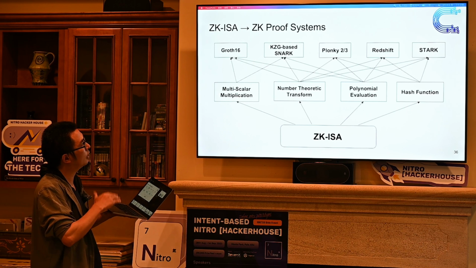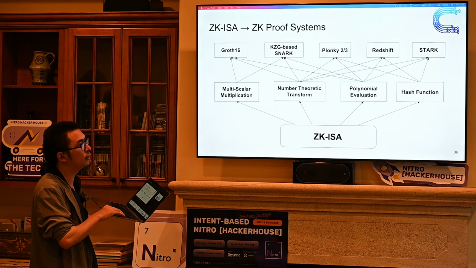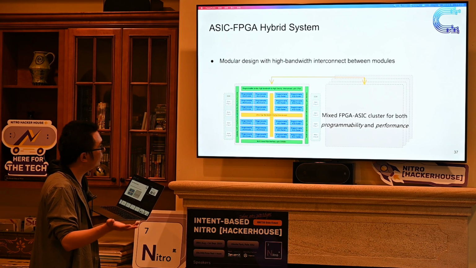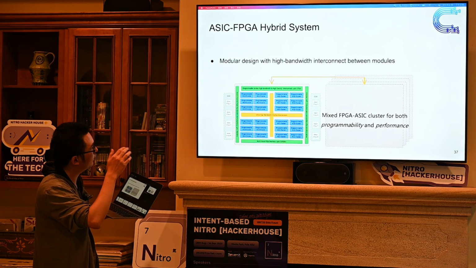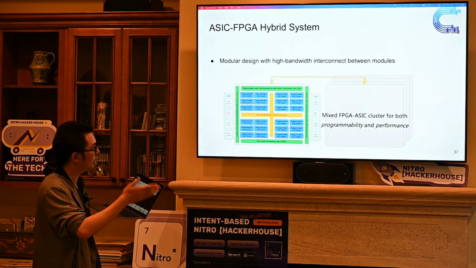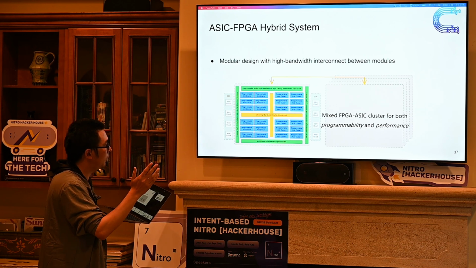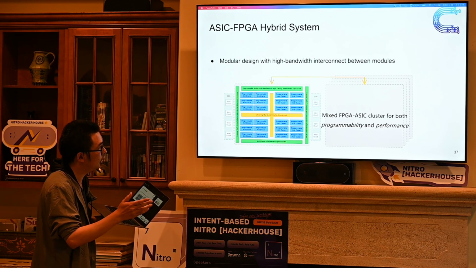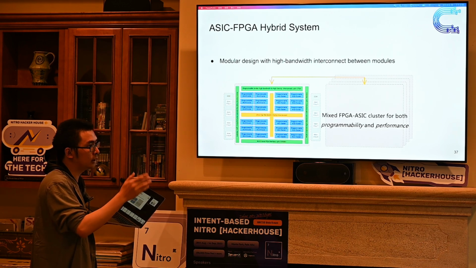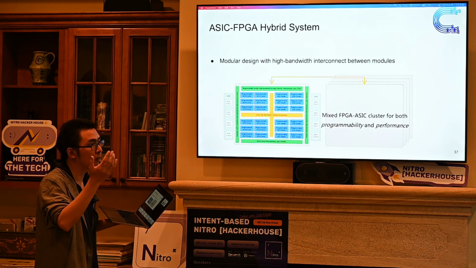And then we hope that this system can support all of these mainstream zero-knowledge proof systems. And with that ASIC design, we are going to build a cluster on top of each of those ASIC dies, and we plan to leave the possibility to connect it with an FPGA card. So if we are lucky enough, we can do everything with our ASIC design. Then we just connect our ASIC dies together to form a unified solution.